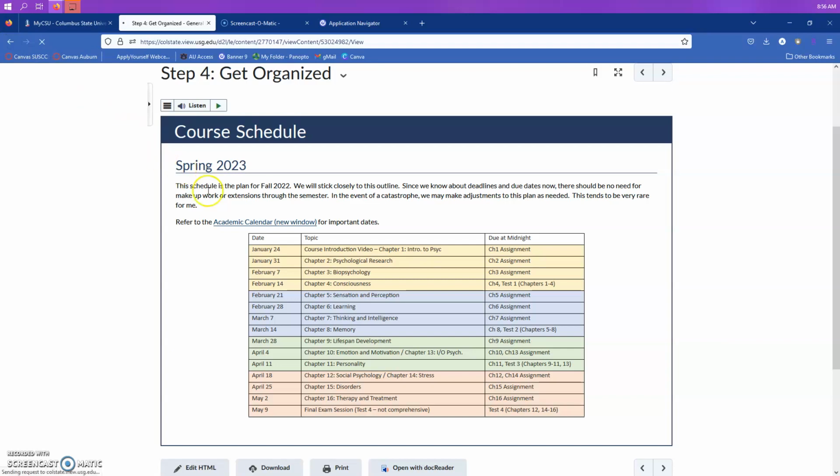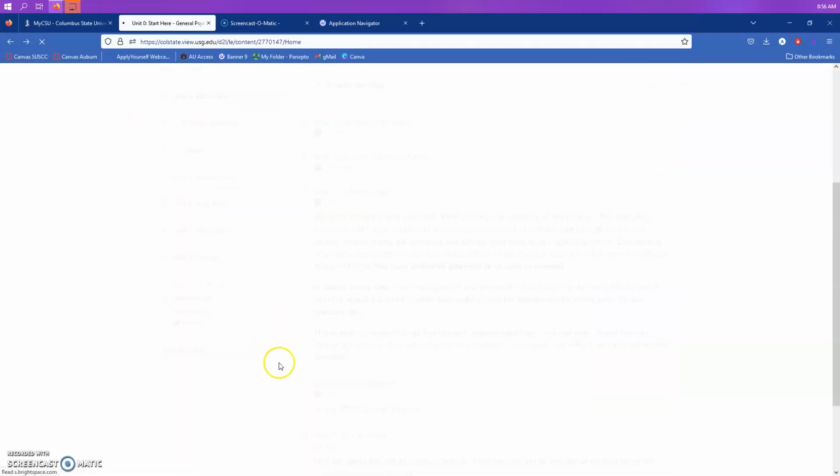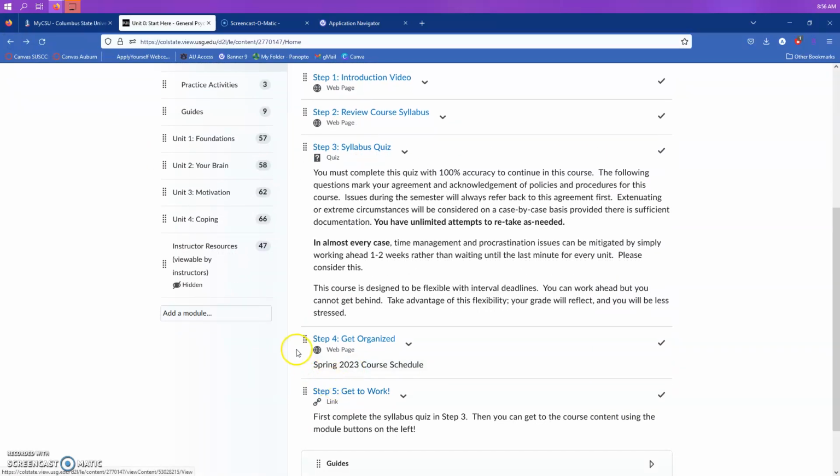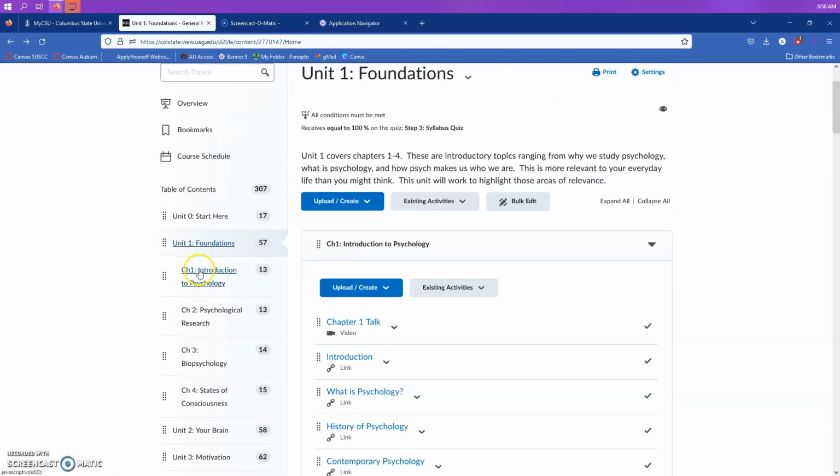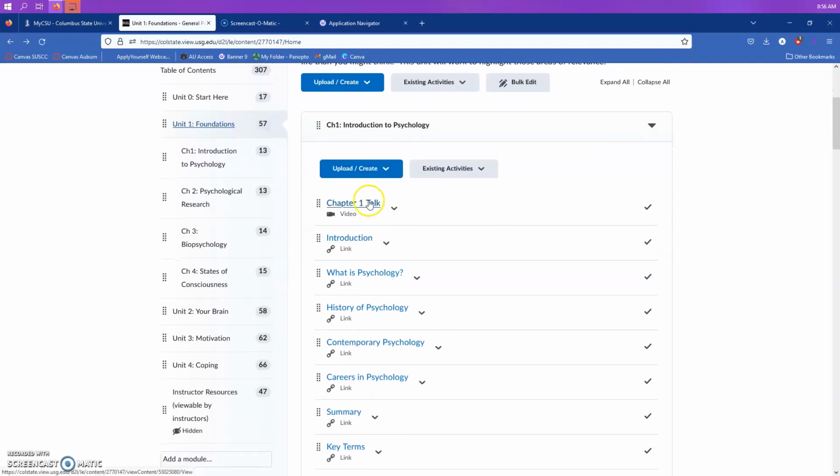Let's just go back and see. Step 5 is really just a link to the units here. So if we look at Unit 1, Chapter 1, there's a video.